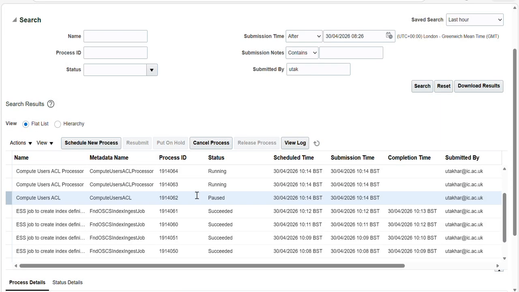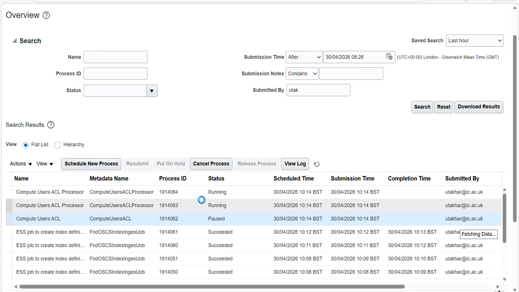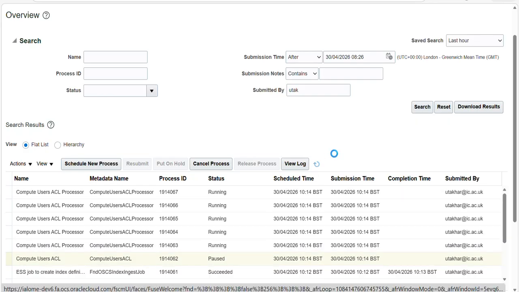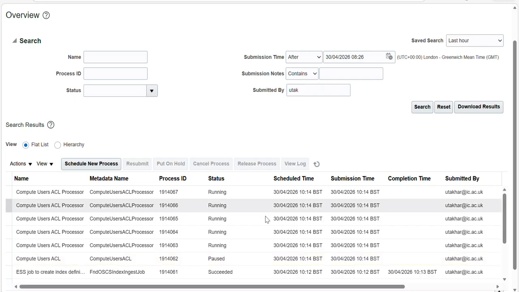So we can see, okay, compute users ACL, and we saw the list of the users that it's computing for, and it also mentions, but I'm also looking to see my child processes also, which have spawned, complete as well. They're currently running. So if we refresh, and the status is still running, probably because there are so many users. So this could take a bit of time. So let's allow that to run.